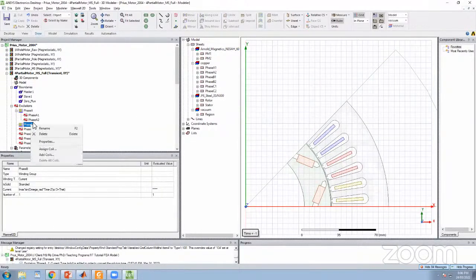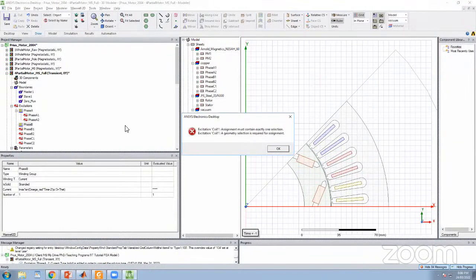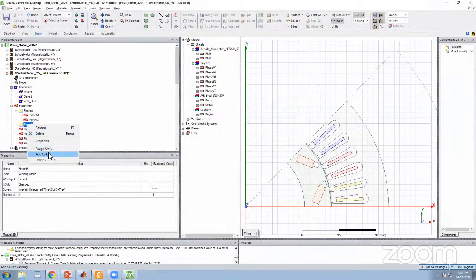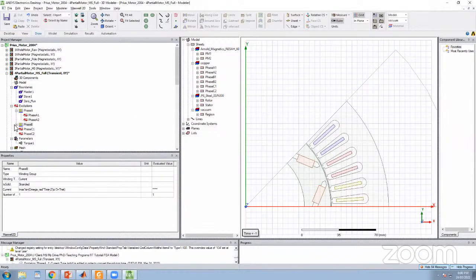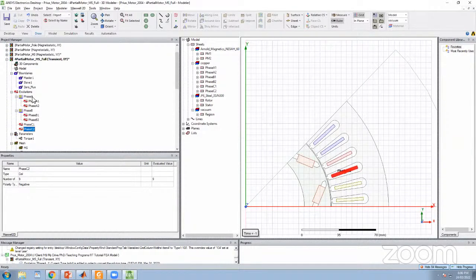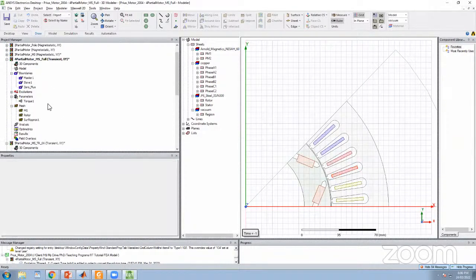Okay, now we have phase B winding. We need to add coils. Select phase B. Click OK. So done for phase B. Similar for phase C. I won't do that because I have one that is already solved. So let's not waste your time in this tutorial.